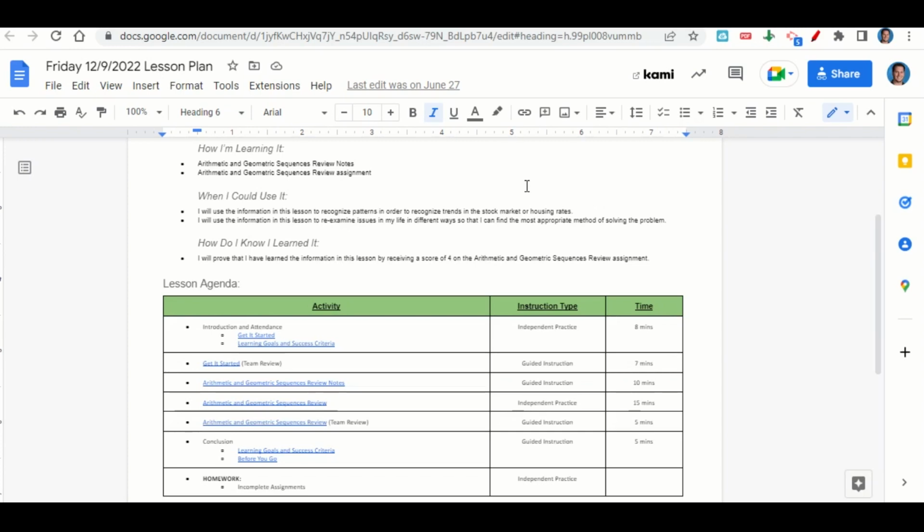After that, we'll go over the Arithmetic and Geometric Sequences Review Notes, and then I'll give you time to complete the Arithmetic and Geometric Sequences Review Assignment. Once you've completed the assignment, we'll go over it together and answer any questions that you may have. At the end of class, we'll go back over our learning goals and success criteria while you fill out your Before You Go. Your only homework for tonight is to work on any incomplete assignments that you may have.